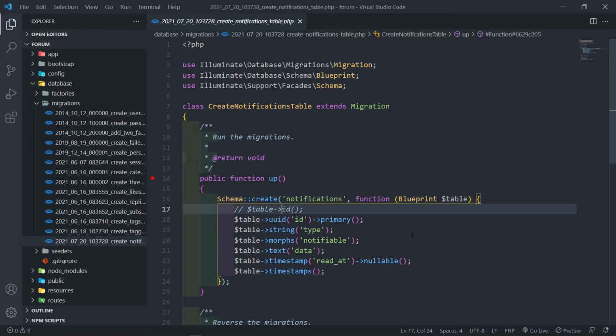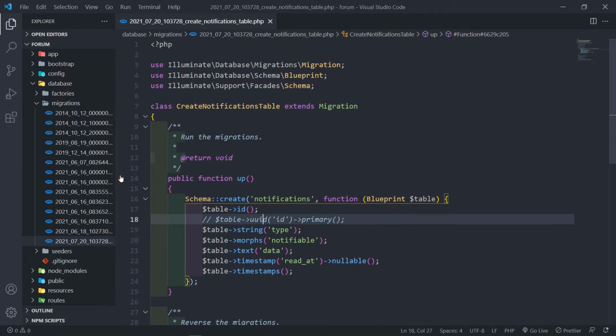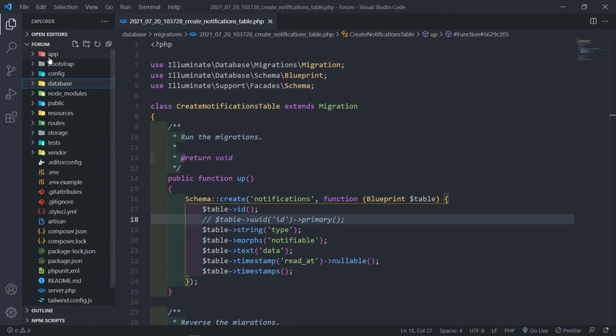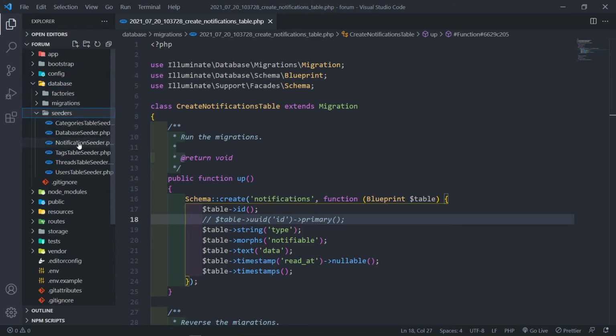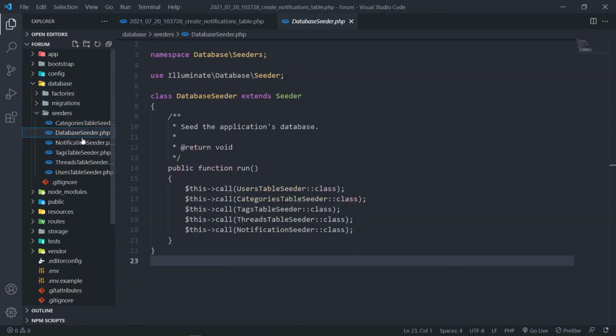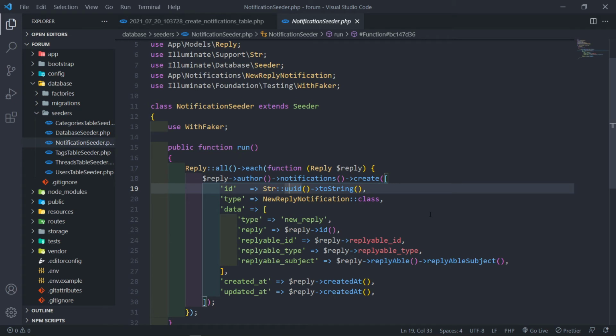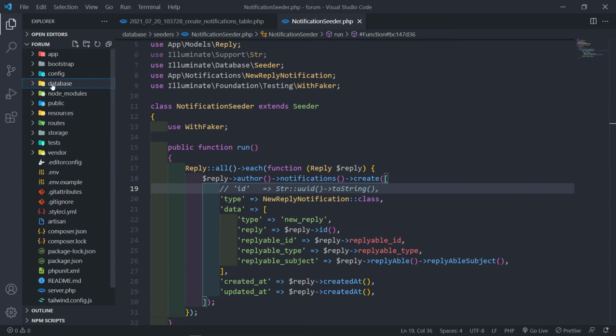Right, under my migration, I'm just going to change this to an ID, and I'm just going to comment this one out. You don't have to do it. You will just see what happens when I do it, okay? So let me just go to my seeder as well, and I'm just going to change this as well, that ID, and comment it out as well. Right, so I'm going to reseed my database. I'm going to do that again. Then you will see what happens.